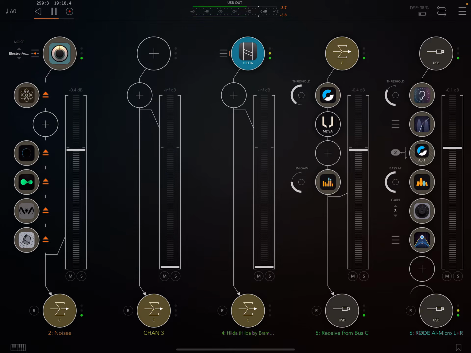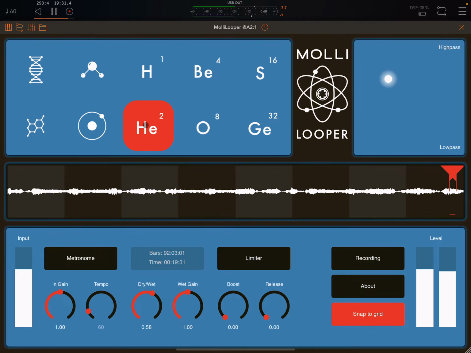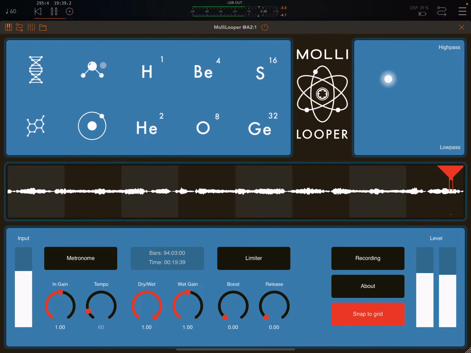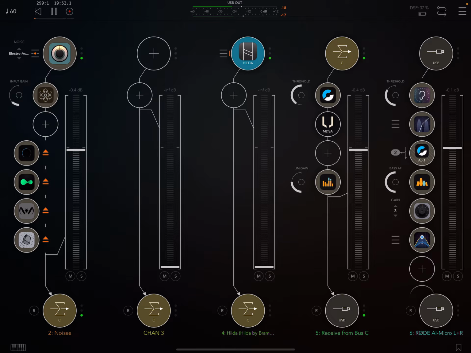Now, of course, you could put all kinds of effects on this. So, for example, you could put something like MolliLooper on. And you could mix the dry and wet. Okay, so you could get these kind of glitchy, repetitive sounds. And filter them as well. So that's one thing you could do.